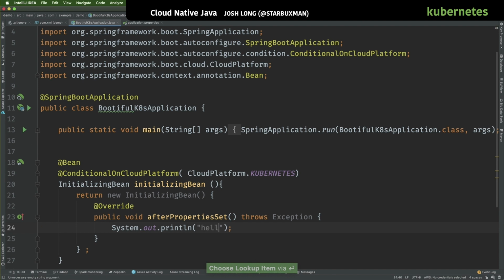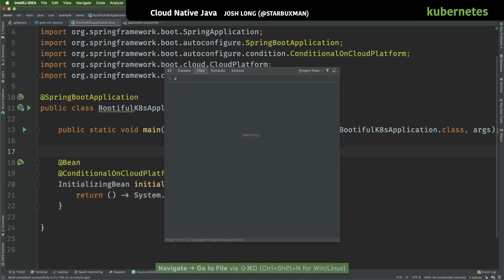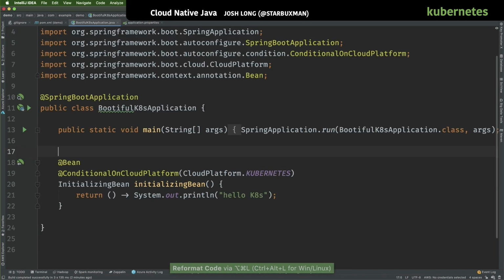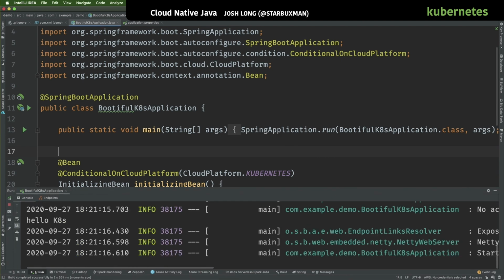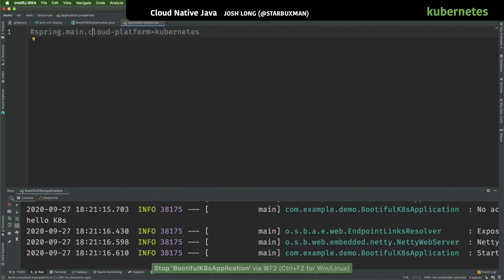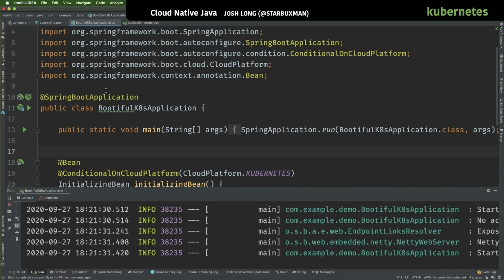Now, of course, you can force it to think as much. You can change properties here in the application properties file. So you can say spring.main.cloud-platform equals kubernetes. Run this code. Right, and there's hello Kate. Now, if I comment this out so that it doesn't think that we're in that platform, and then restart it, it doesn't print out hello Kate.